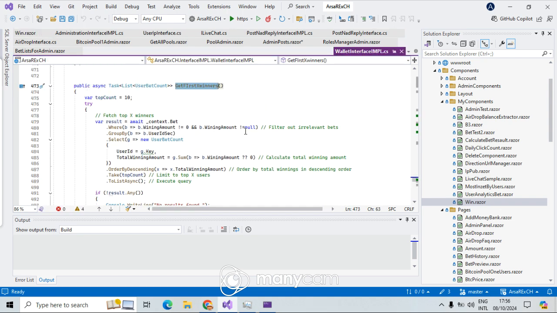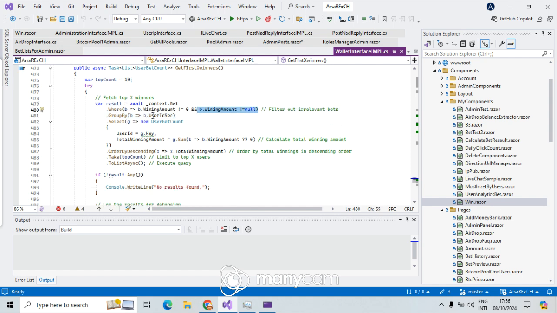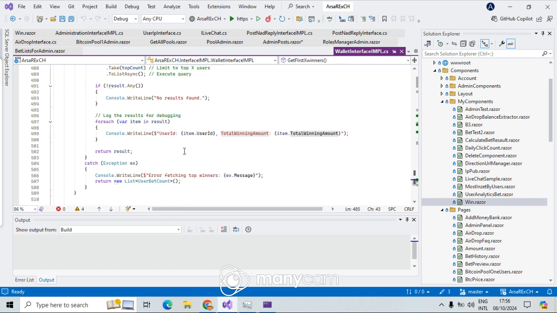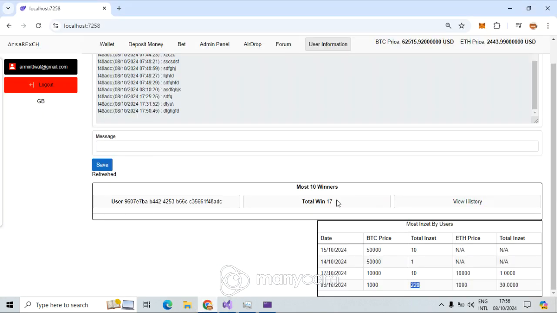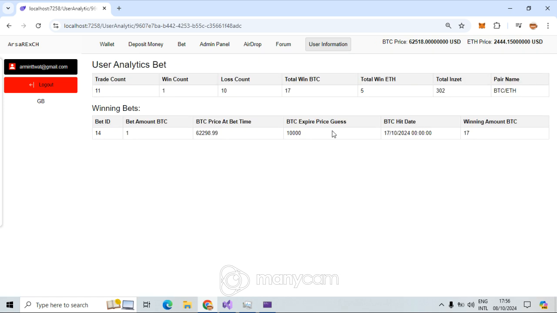I check the database. Winning amount should not be null, and 0 also not, and I'm going to group them and count them, total winning amount, and just return something. Okay, let's go back here and I say, for example, who's this guy with total of 17 wins. This is user ID, view history, and it shows you the complete result. You say this user has 11 trade count, 1 win, 10 lost, winning Bitcoin 17, winning Bitcoin Ethereum 5, total NZ 302, and winning bets.